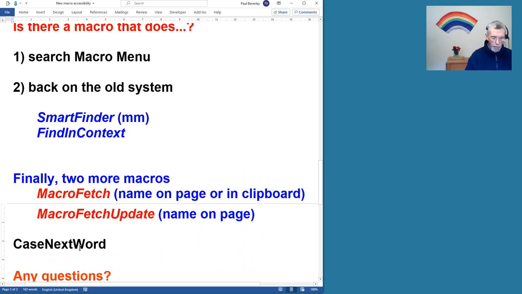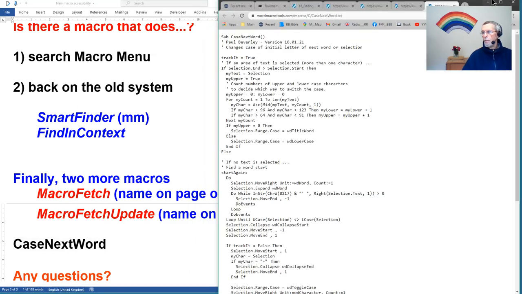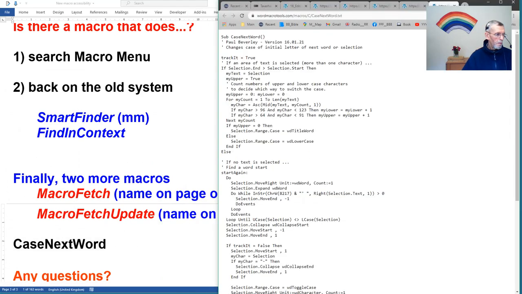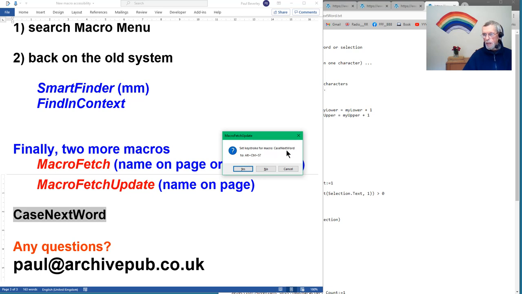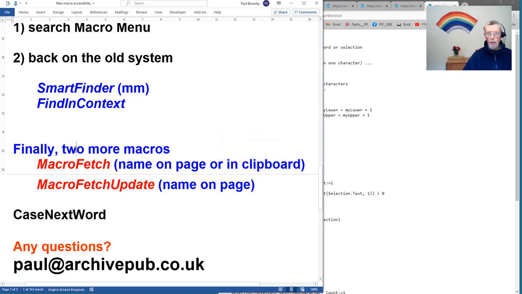However, if I run the update macro a second time, it asks me, do I want to set the keystroke for case next word to Alt-Control-S? I say yes, so it's now restored the keystroke, and I can use that Control-Alt-S for doing what it's supposed to.